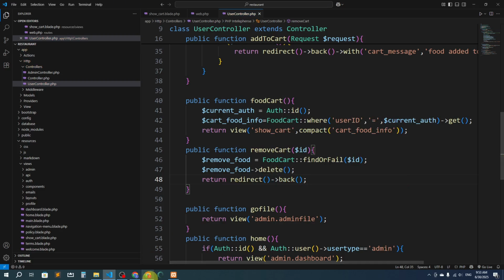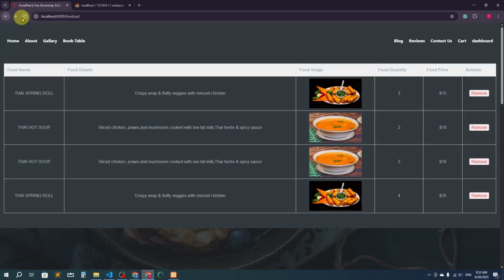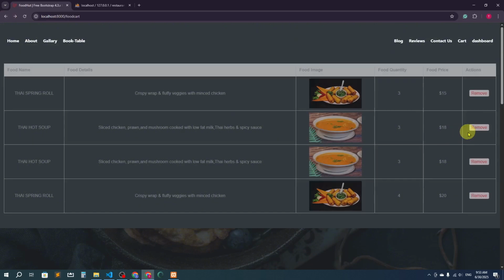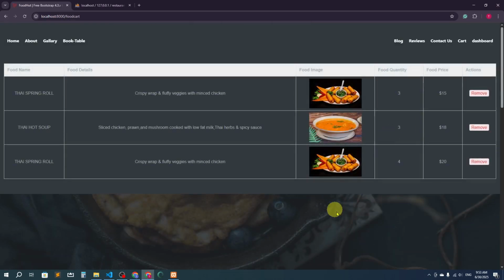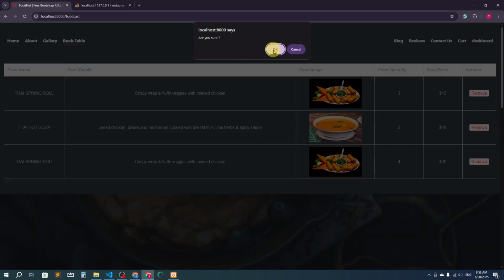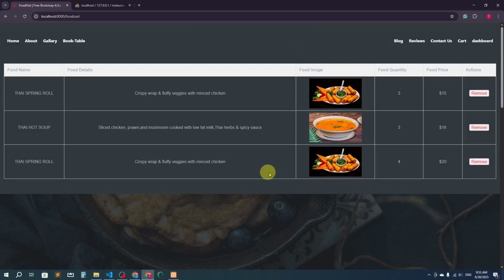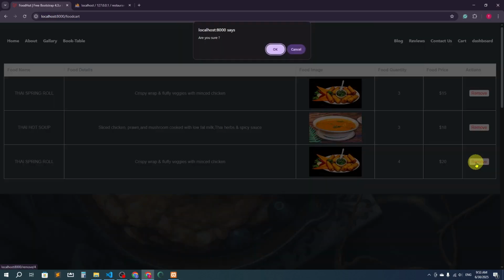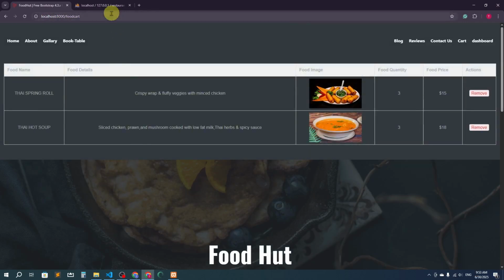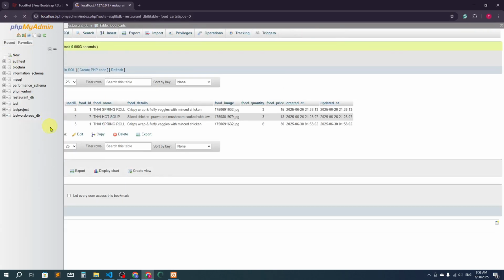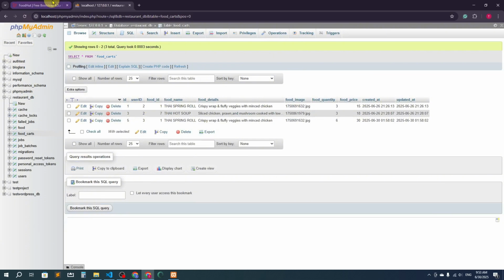Let's go back, refresh. Now I can delete it. Here you can see deleted successfully. Now let's say I want to delete this. I will say remove, pop-up message. I will press cancel. Then you can see this is not removed. If I say remove, okay, then it will be removed. And if I go here, if I refresh, here you can see it's also removed from here, right?